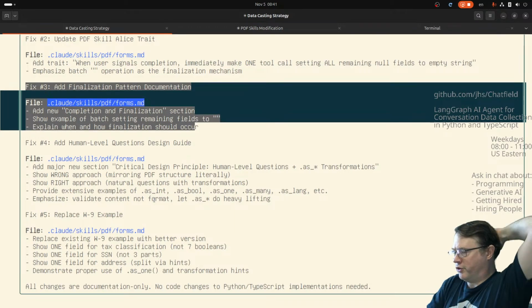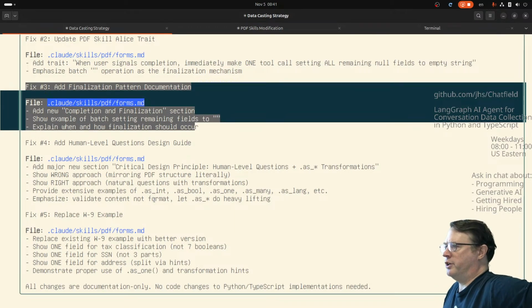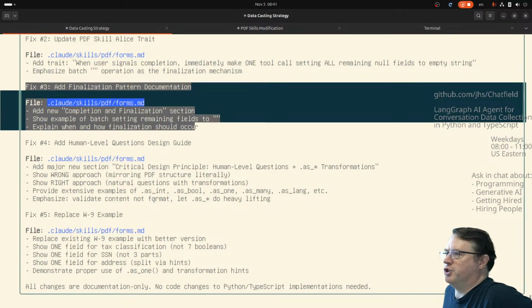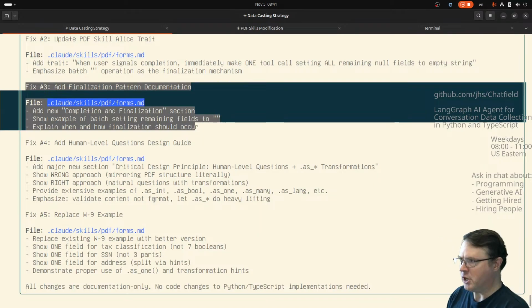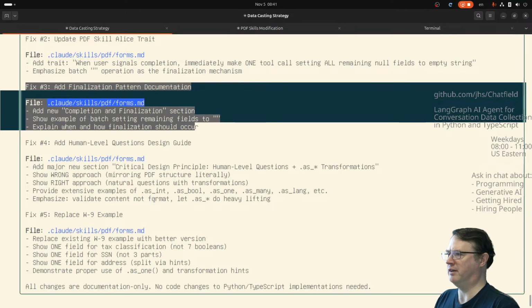Okay, so the human level, I want to get back into the human level. Here's the problem, a major new section. We need to talk about the human level. Replace the W9 example with better version. Show one field for classification, not 7 Booleans. Yeah. So, okay.